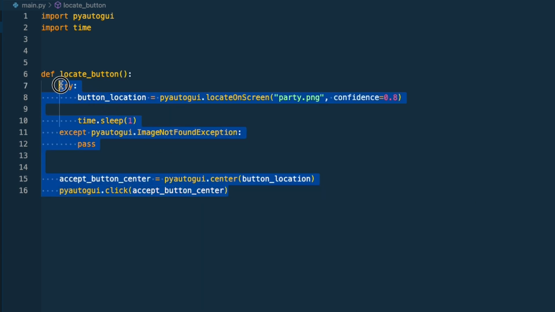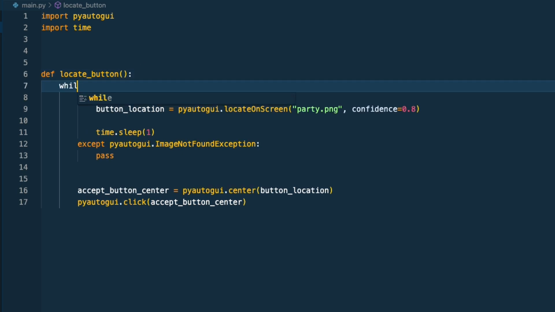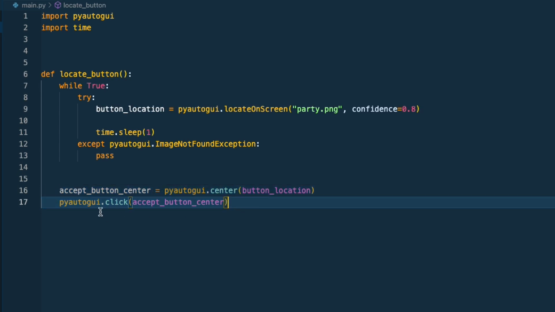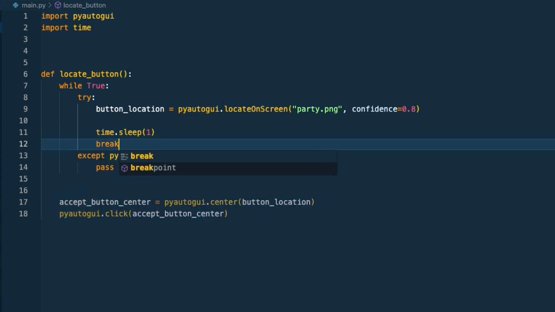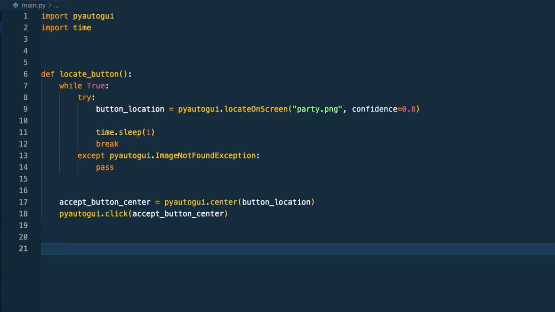Now we have to put this code inside a while true loop, and please make sure to get these two lines of code out of the loop, because if they stayed in the while true loop and this function didn't find the button, they would be called and cause an error. And also we have to break from the loop. Now all that's remaining is to call the locate function.